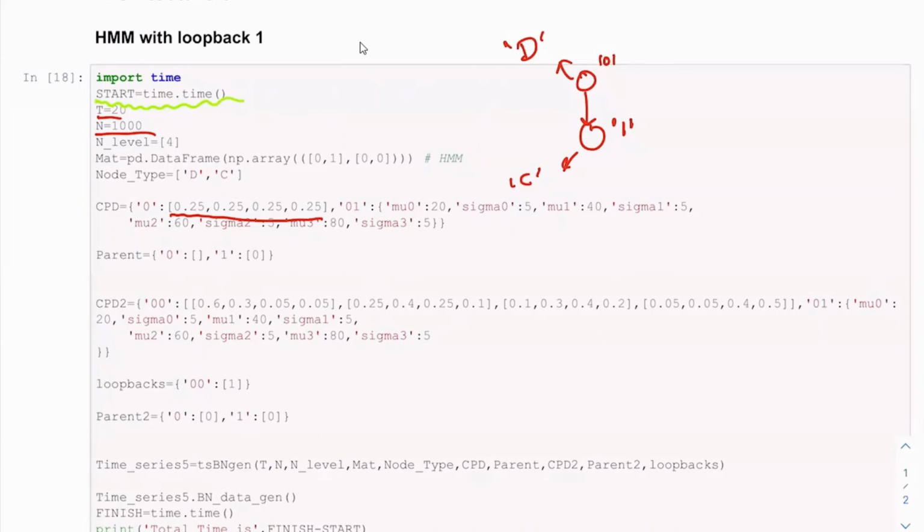You can play with this. And now parent is for the first time point. Node 0 has no parent, and node 1 has node 0 as its parent, right? So they're connected. CPD2, what is CPD2? Then this one and this one, right? So this is node 1. This is connected. This is HMM. So node 1 is not connected to node 1 in vanilla HMM.